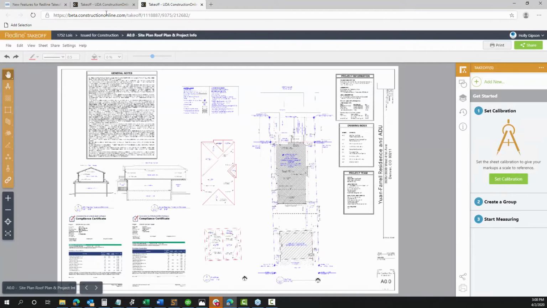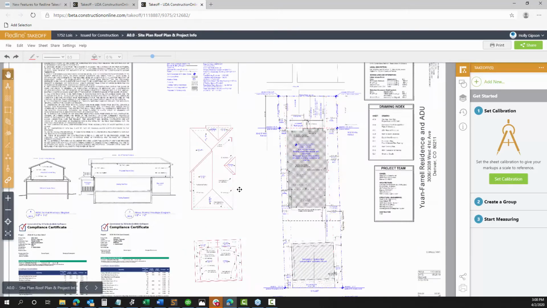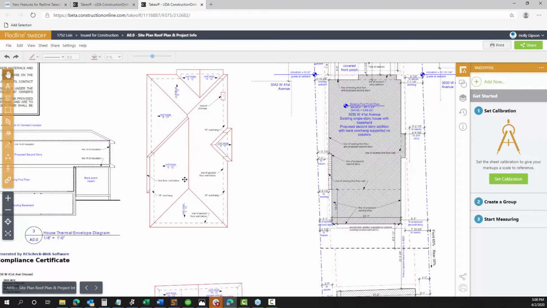So this plan set has a couple of sheets for elevations, a couple of sheets for floor plans. We'll be focusing on this sheet first, just because it does have a roof area that we can go ahead and measure.